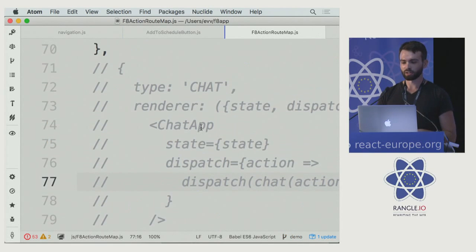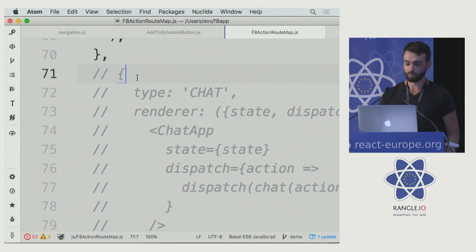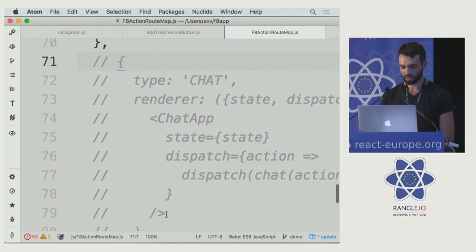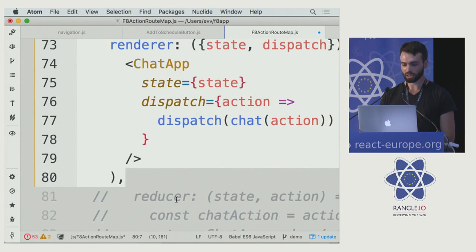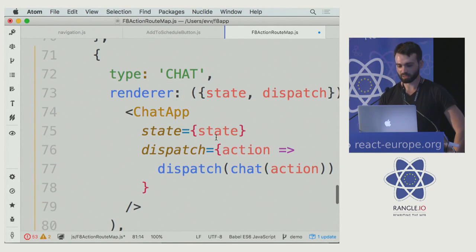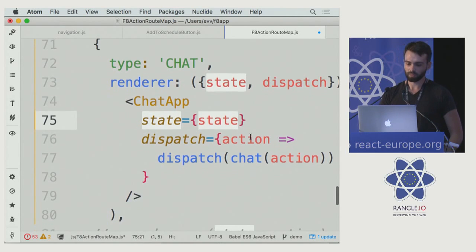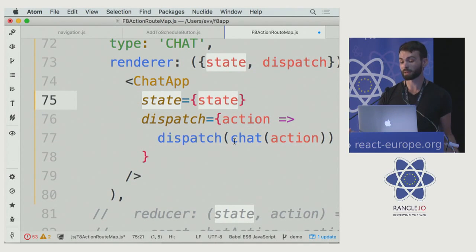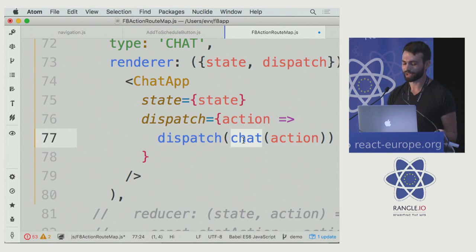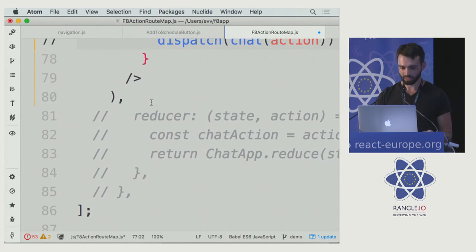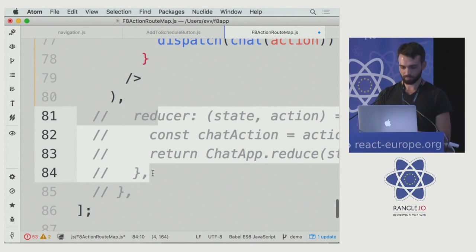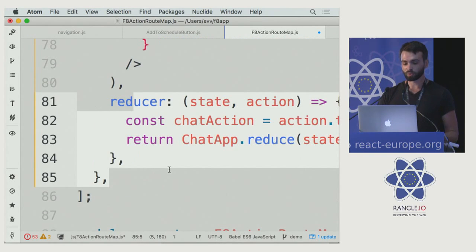Now we're going to configure our F8 action route map. So this is where it gets a little bit interesting. For this particular type, we're going to be rendering a chat app. And we're going to pass in a state, as is currently defined by our reducer. And we're going to give it access to a dispatcher, but when it dispatches, we're going to wrap the actions with a chat action so that we know that it's going to be handled by the chat app itself. Because the chat app does not have the ability to link outside of itself, based on the way we've set it up. And we've also defined a reducer.